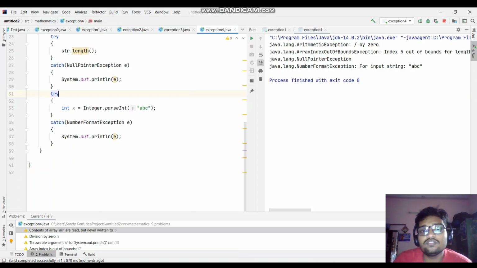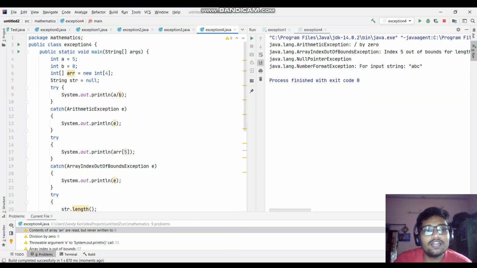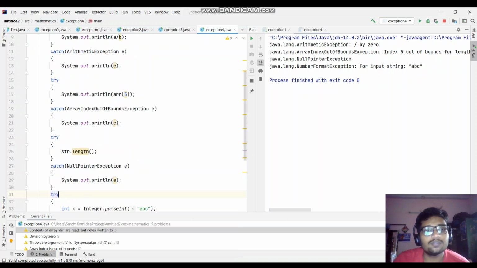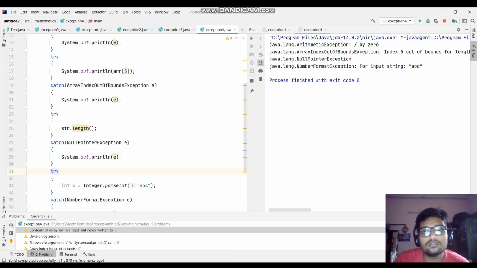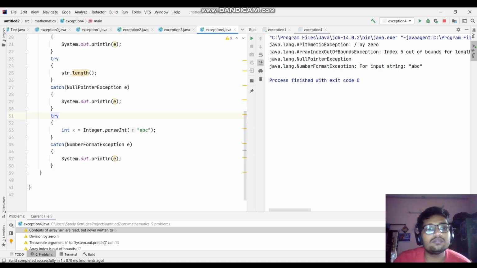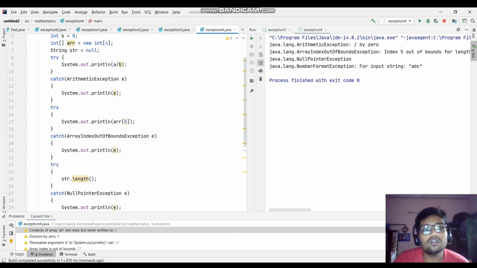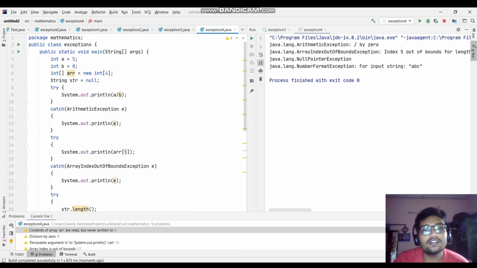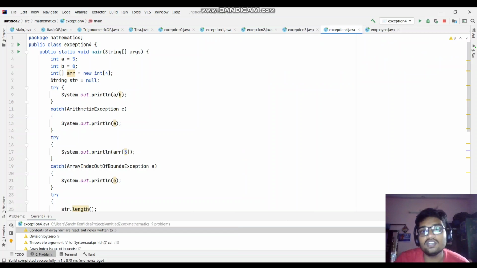We can see the first one is the arithmetic exception, which we have handled using this catch block, and the array index out of bounds exception also we have handled using this catch block, then the null pointer exception, and the last one is number format exception. So for each exception we have a corresponding try and catch block, so that the exception has been handled.